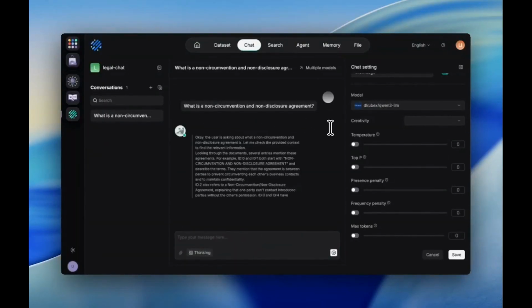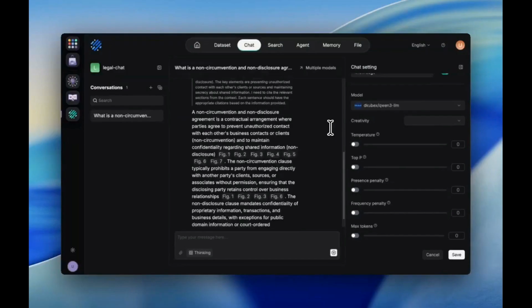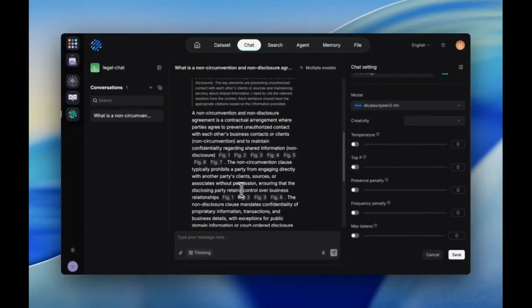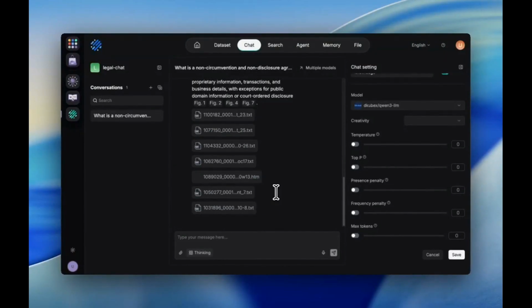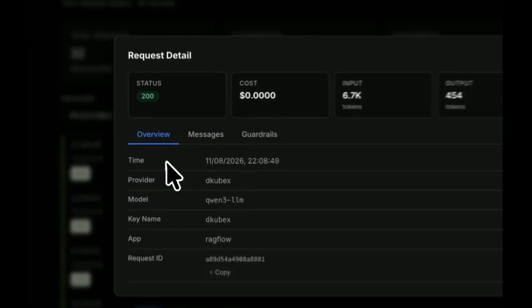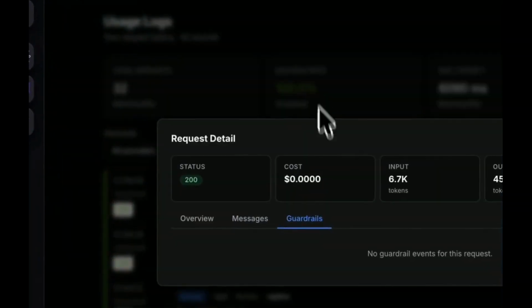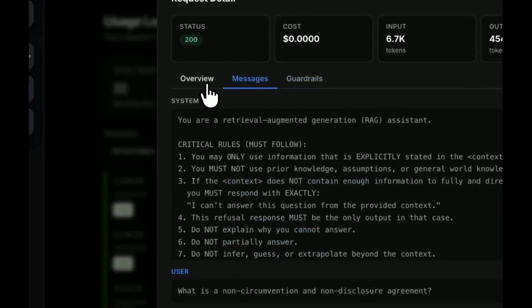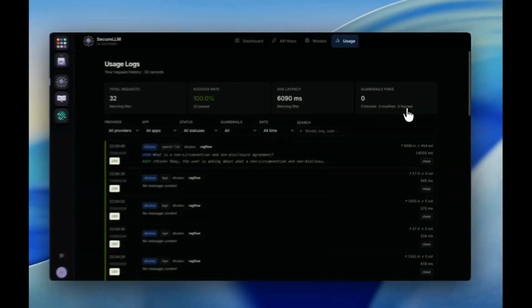RAGFlow searches only across the documents in your dataset, retrieves the most relevant passages, and your model answers straight from them, with citations back to the exact source documents. And every one of these requests is tracked. Head over to SecureLLM and open it. You can inspect any request in detail: its status, token usage and cost, the full messages, and any guardrail events. Complete visibility. And that's a RAG assistant on DKubeX. From your own documents to grounded, governed answers.